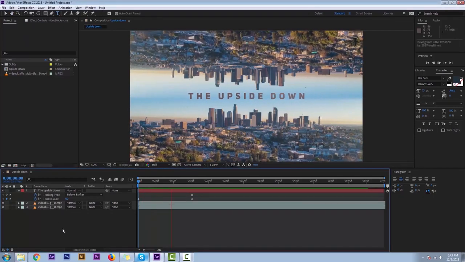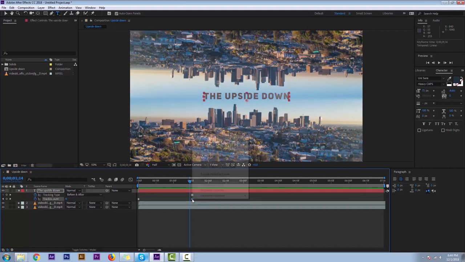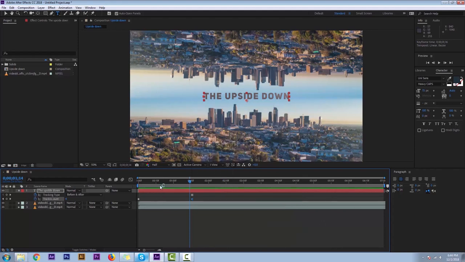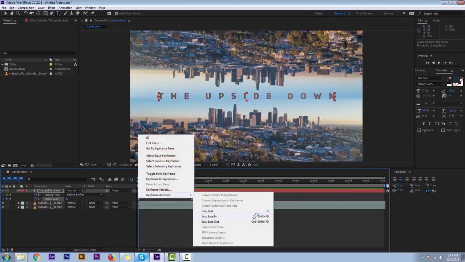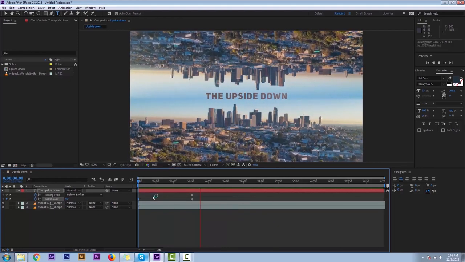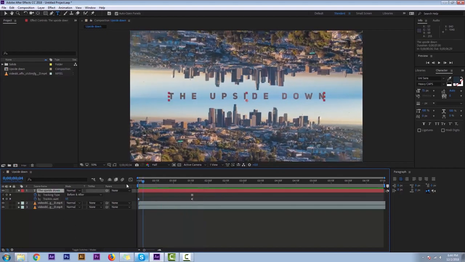So right now our animation looks something like this, and it's not smooth. So to make it smooth, we need to right click on it, then keyframe assistant, and there is easy ease out. Okay, hit it, and right click it, then easy ease in. Okay, now see, it looks much better.